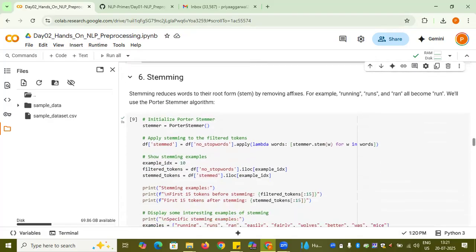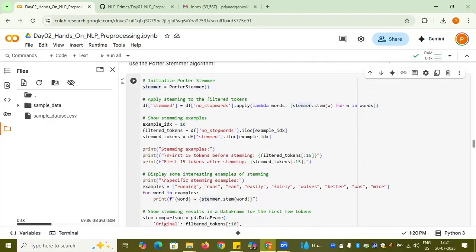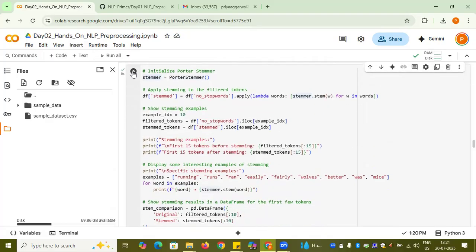Now coming to stemming. Stemming is the Porter stemmer. You need to import it and then create an object for it. On the no stop words, I am applying stem for each and every word, with a for loop running over all the tokens. I am applying the stemming, and this is how I am saving it. These are similar steps. Then if you run it, let me show you.